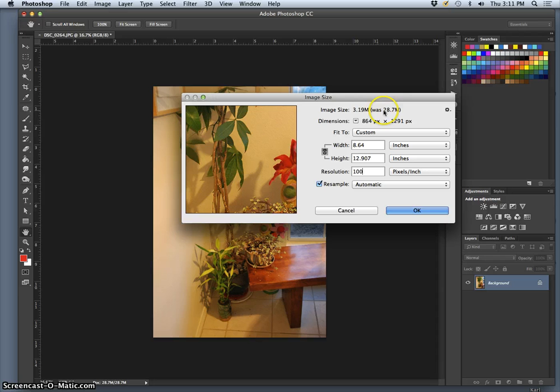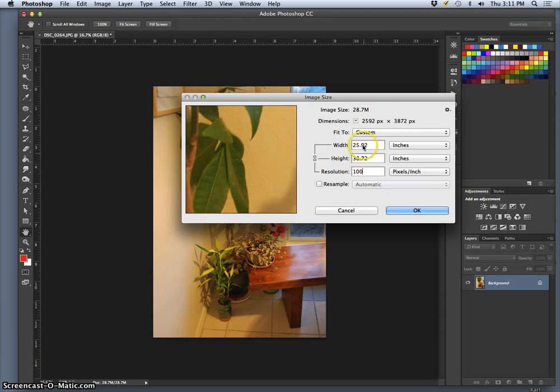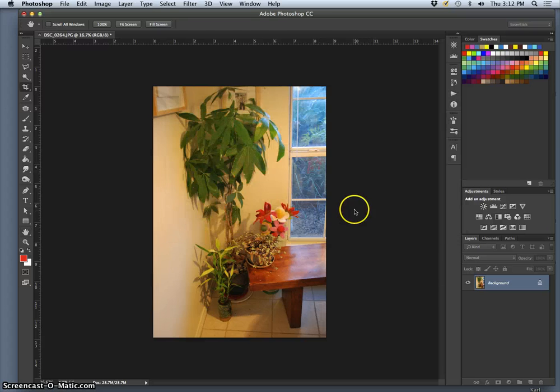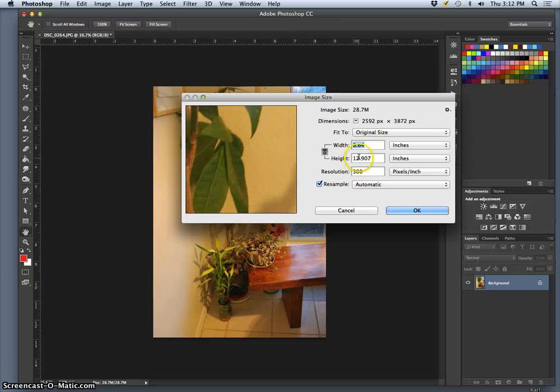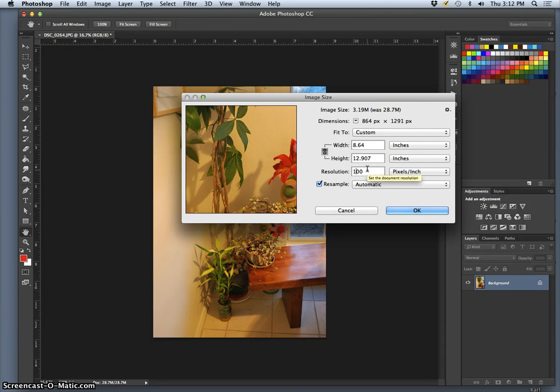So actually, each photo, I don't know why it said my whole folder was only 80 something megabytes, because each photo is almost 30 megabytes. And I want to take it down so that each one is less than 5. In order to do that, I have to have resample checked. So I'm changing it from a whole lot of inches to something a lot smaller. So I go to image size, I see its original, and then I'm just going to change that to be 100 pixels per inch instead of 300 pixels per inch. Whatever makes it so it's less than 5 megapixels.